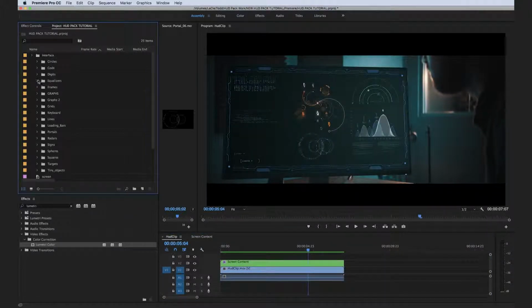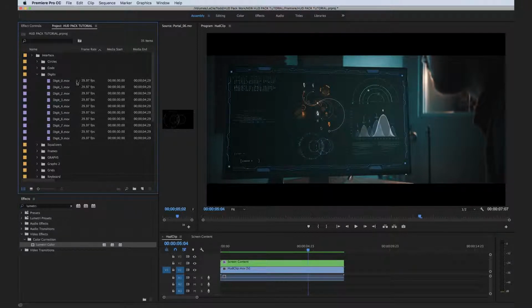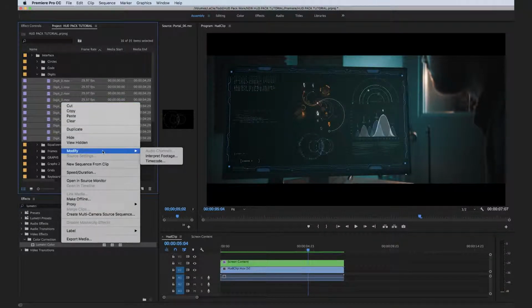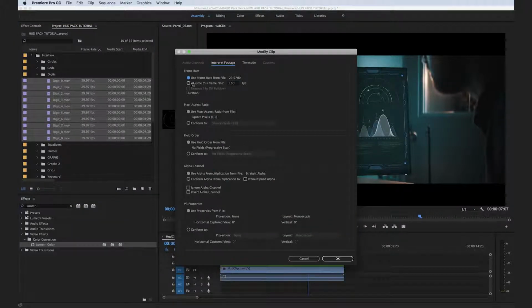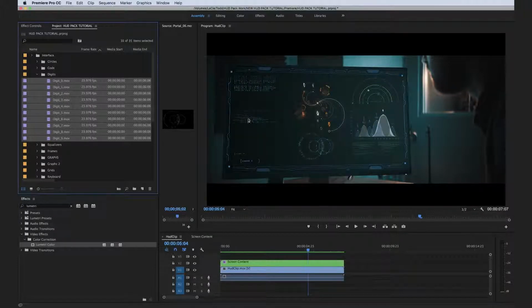Another thing that I want to note really quick is how easy it is to change the frame rate of these elements. So they all come stock as 29.97 frames per second. So let's say your project is in 23.976 frames per second. All you'd have to do is just select the elements that you're using, right click, and then go to Modify, Interpret Footage. And here it's assume this frame rate. You would just type in the frame rate of your project. So say it was 23.976. You just type that in, hit OK, and there you go.